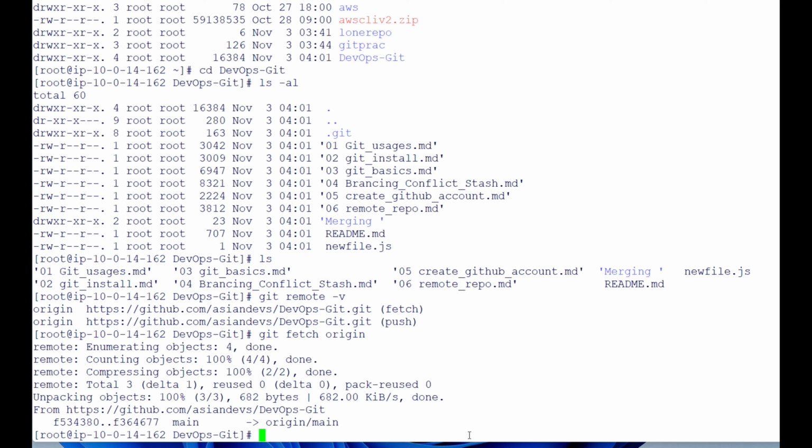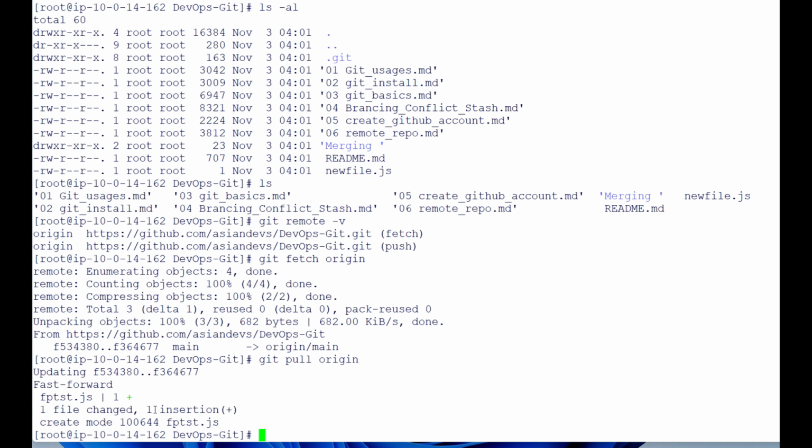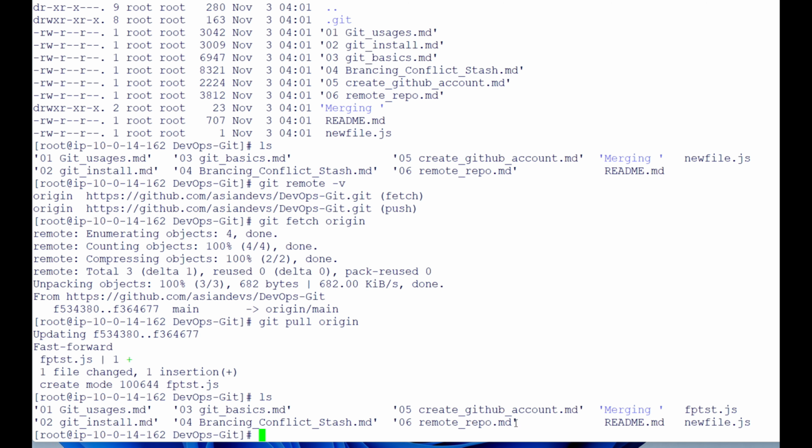you can see what changes are there, what has been done in the main branch. And now you would like to get the changes from your remote repo to your local repo. What you have to execute is git pull, and you are pulling code from your origin. So you pull the code. When you pull the code, you see that one file has been added. What is the file name? fptst file. Now if you type ls, you can see that file is here. So this is the pulling option.